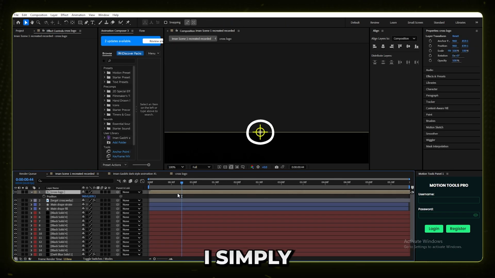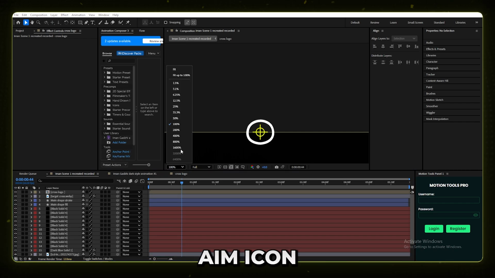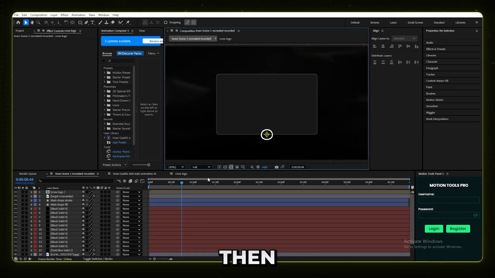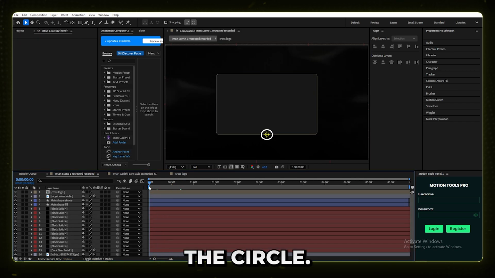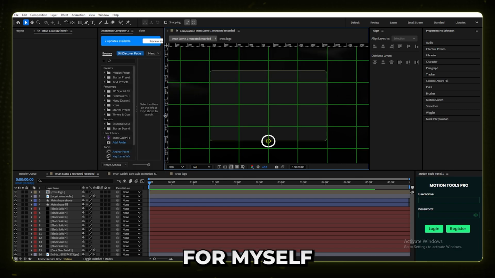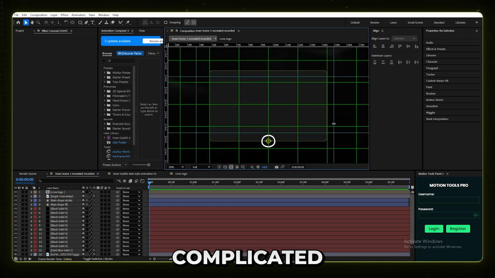Once I did that, I simply downloaded a cross target aim icon and changed the color to yellow. Then I used the pen tool to create the circle. You could also use plugins, which I recommend, but for this tutorial, I'm doing everything from scratch so you can learn. Now I created some guides for myself, so I can make the graph line accurately. And this is actually a little bit more complicated than you think.